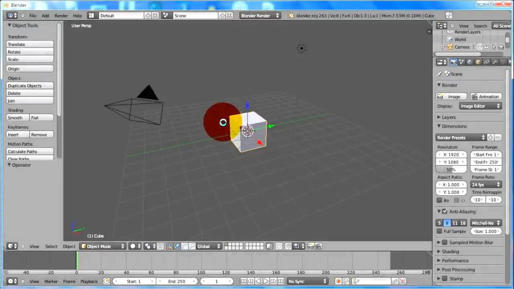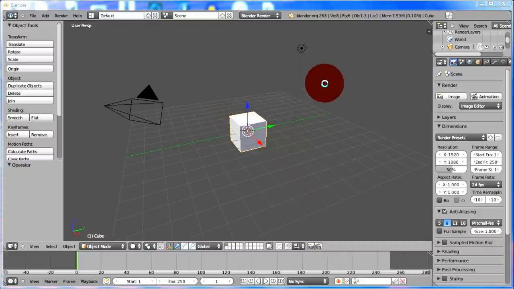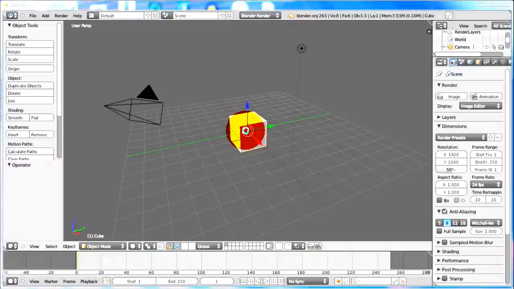Hello, everyone, and welcome to this episode of Animation for All. In this episode, we're going to be making a pumpkin. This is the first part of a four-part series. So in today's episode, we're going to be modeling the pumpkin. And to begin, we're in Blender 2.63, and we're going to get rid of this default cube.